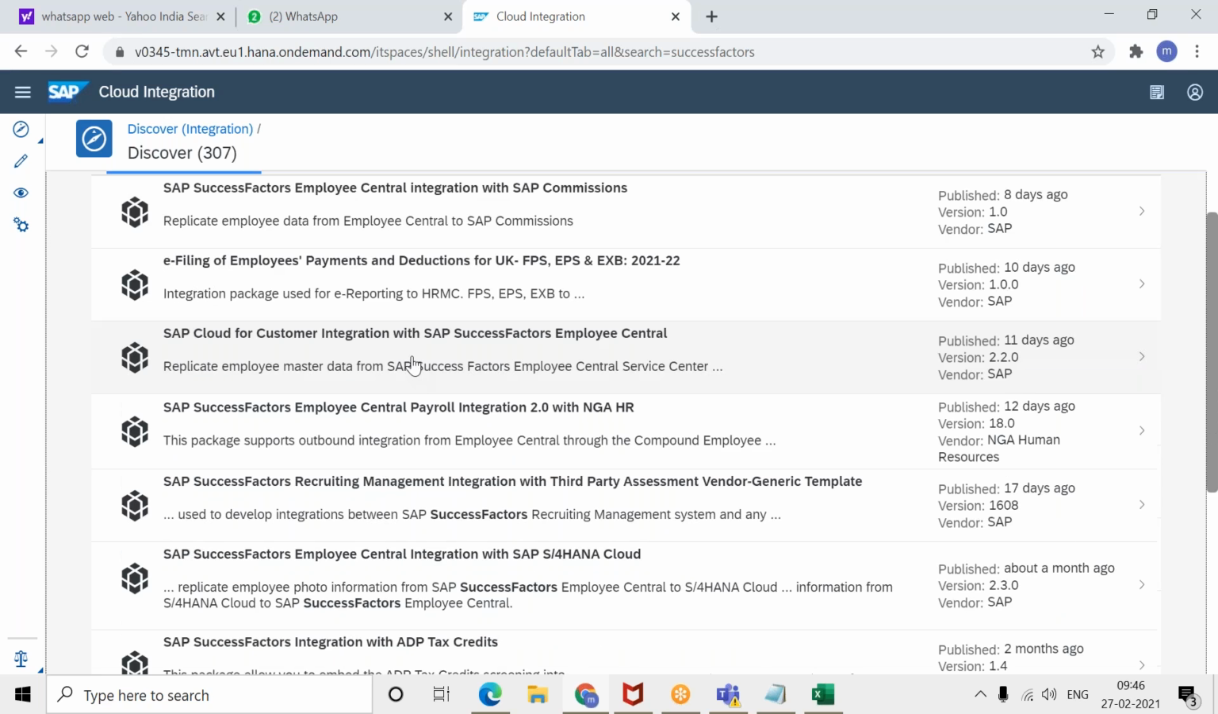Now if you talk about Employee Central, you can see that for Employee Central we have a total of one package devoted to Employee Central integration.